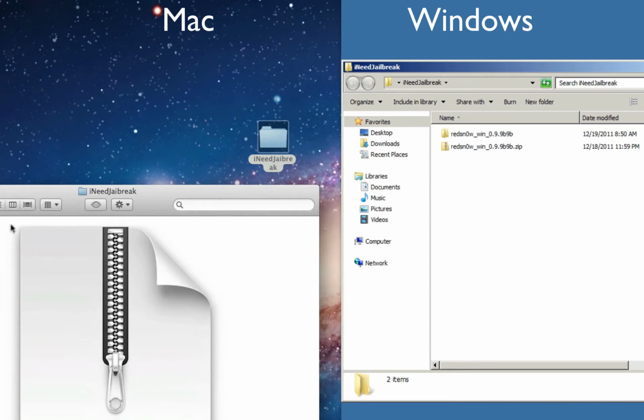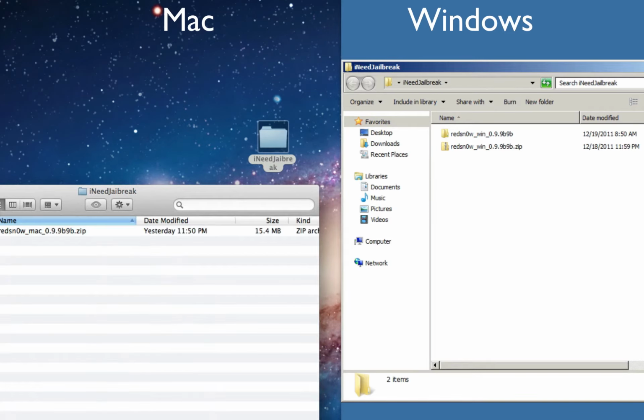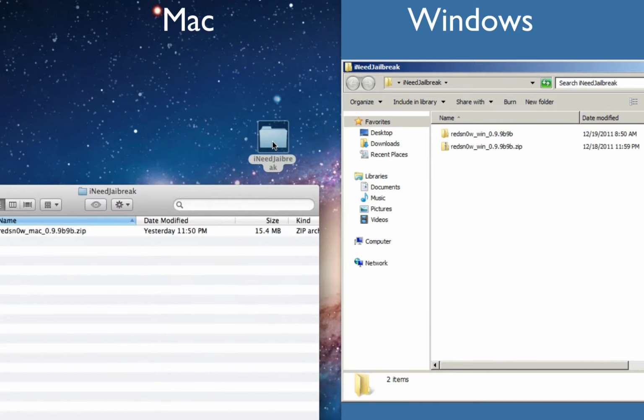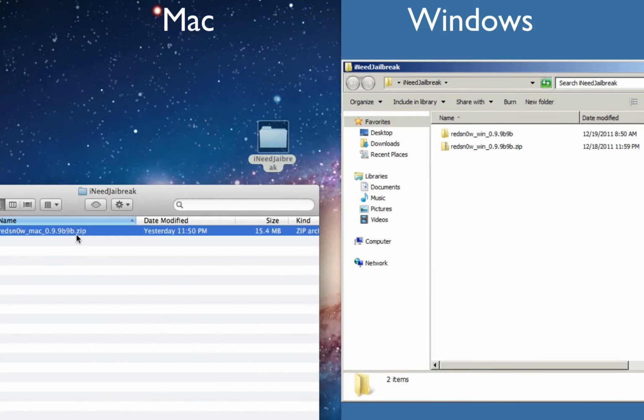On a Mac computer, for zip files, all you do is double-click on the zip file. The Mac will self-extract the zip file, and you will see the Red Snow folder available.